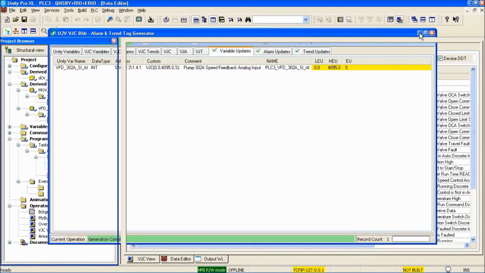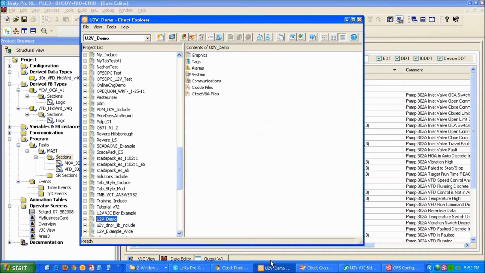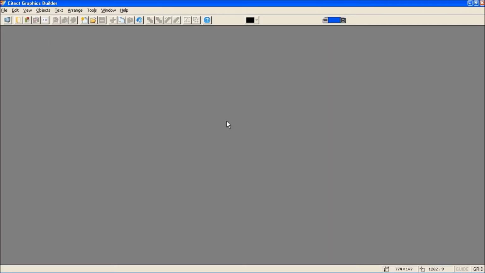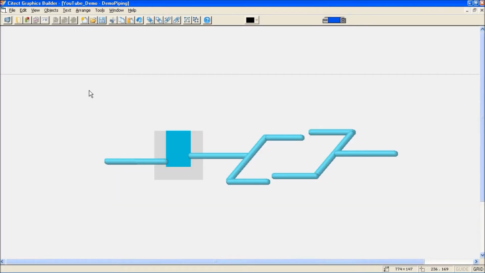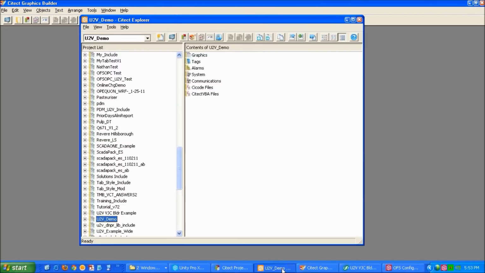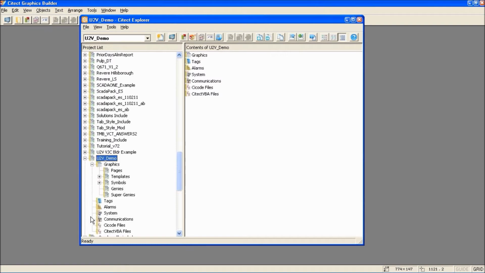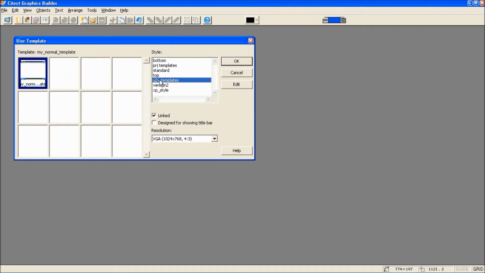The first thing I'll do is grab the piping that I've already laid out in another graphic, just to save some time. Then I'll go into our new Vijeo Citect project and add a new page and paste the piping into that page. For this new page, I will use one of the U2V templates.